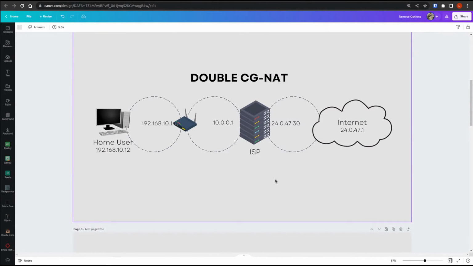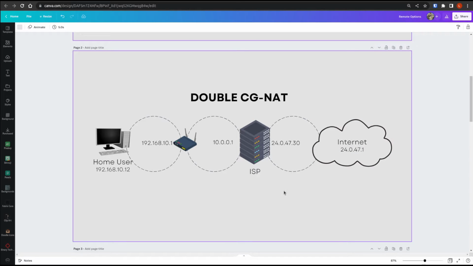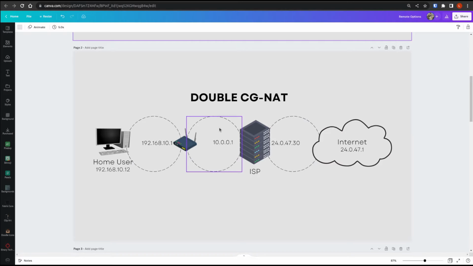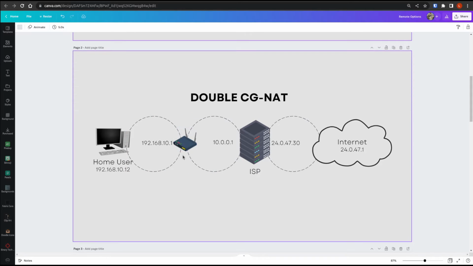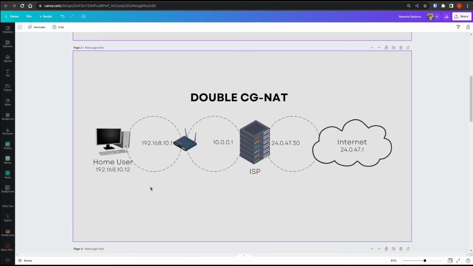So now with double CGNAT, as we can see here, it's a way of your ISP expanding their networks. So it's the same setup as the CGNAT, except now they have another network set up and a router or a switch. And there would be many of these switches that would supply a little network to a bunch of home users, and then you'd have another one supplying another group of home users.